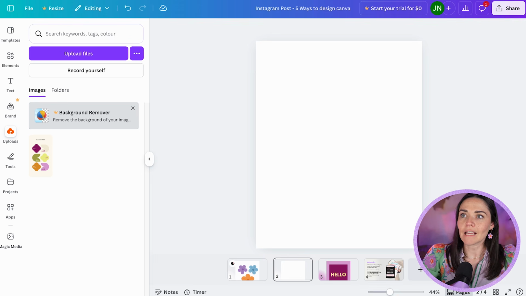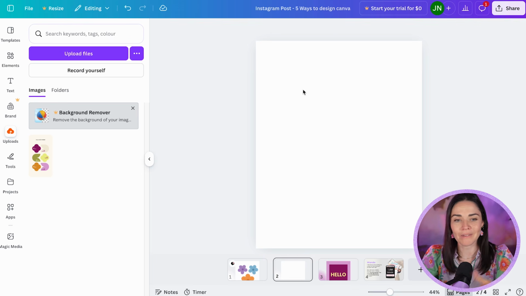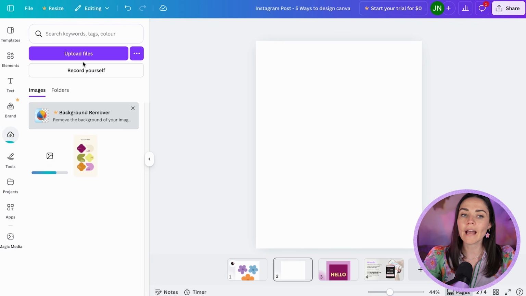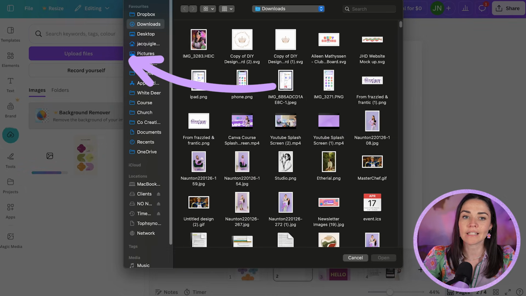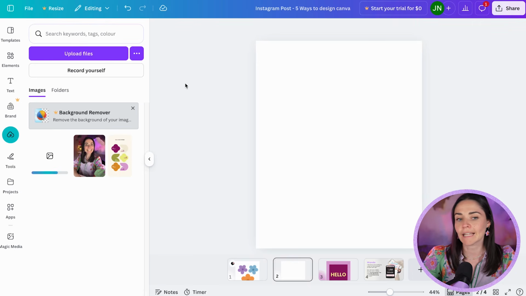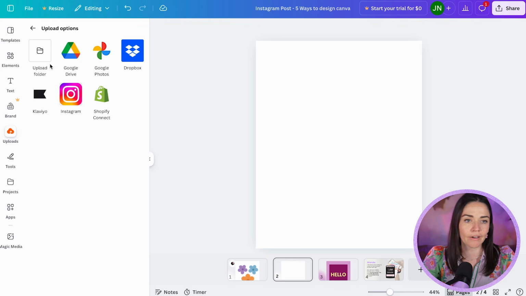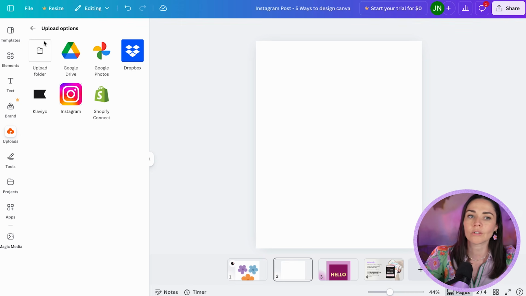I've got my Finder in another window over here. I could just click and drag in the photo directly, and you can see I'm just clicking and dragging this file, and I could drop it in. Or I could press upload files and navigate to the photo that I have just selected and upload that there. You can also choose to record yourself, and you can choose to upload things from other areas like a Google Drive or a Google Photos or a Dropbox.